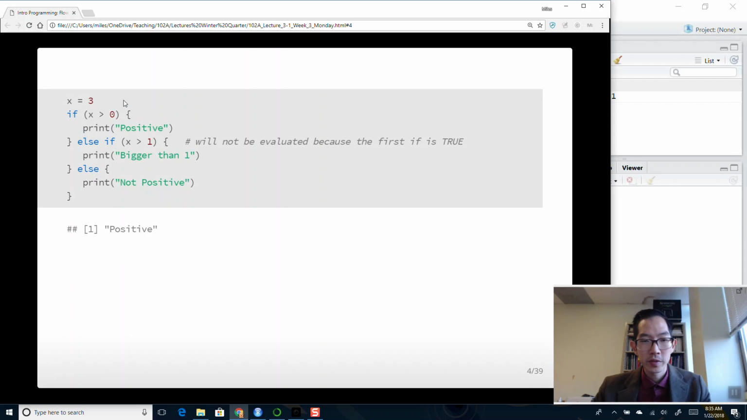Okay. Here we've got some poorly written code. I've got x is equal to 3. It evaluates this: if x is greater than 0, print positive. That is true, so it prints positive, and because this evaluated to true, it doesn't even bother checking this. It's not going to even check to see if x is greater than 1, because the else is only evaluated when the original if statement is false. So in that case, it's not evaluated, and we don't see any of these results over here.